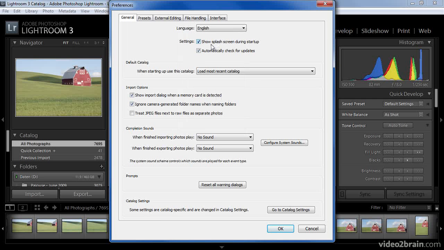Below that, you'll find a checkbox that you can turn off if you don't want to see the splash screen during startup. Obviously, this is not a particularly critical setting, but if you find it annoying that the splash screen appears, you can certainly turn it off. I do recommend keeping the Automatically Check for Updates checkbox turned on. By leaving this option turned on, Lightroom will periodically check to see if new updates to the software are available, and when they are, you will be notified that it's ready to download and install. This helps to make sure that you're working with the latest version of Lightroom, including any bug fixes that may have been taken care of along the way.